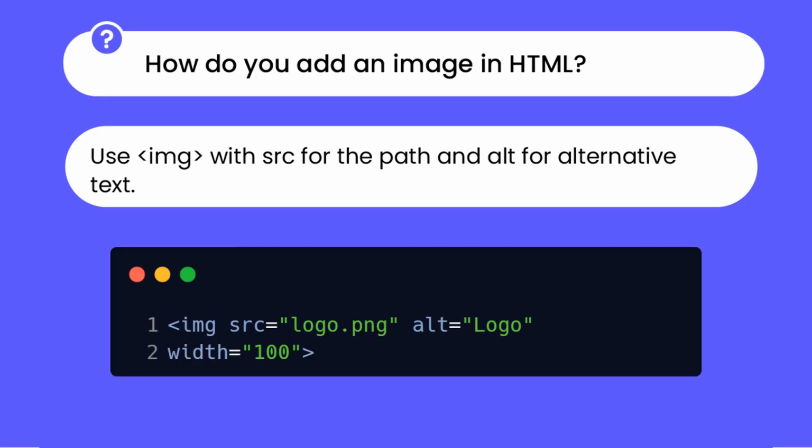How do you add an image in HTML? To add an image in HTML, we use the img tag. It's a self-closing tag, so there's no need for a closing tag. The most important attribute is src, which tells the browser where to find the image file. You should also include an alt attribute, a short description of the image, which helps accessibility and shows if the image can't load.